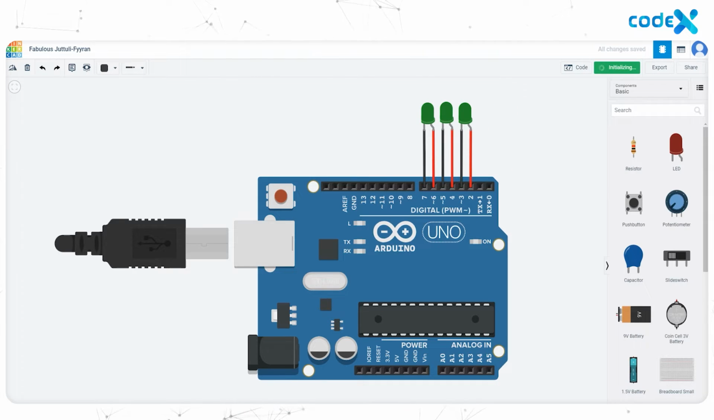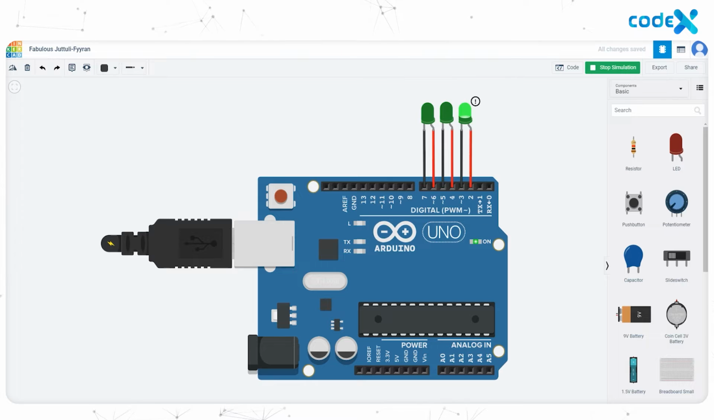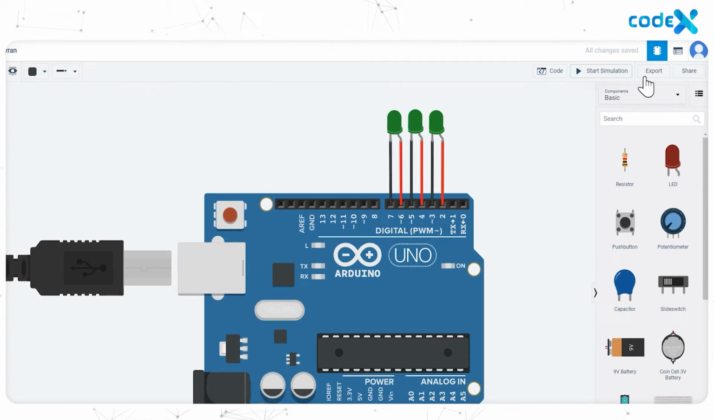Click on Start Simulation. See, now our LED 1 is the only LED which is turned on and the other LEDs are off. This is because we haven't programmed our controller to turn them on. Click on Stop Simulation.